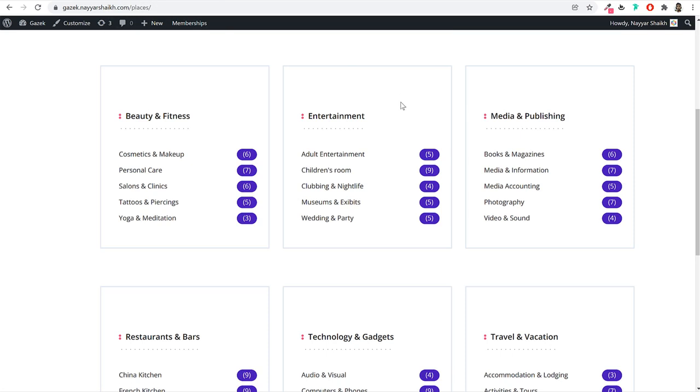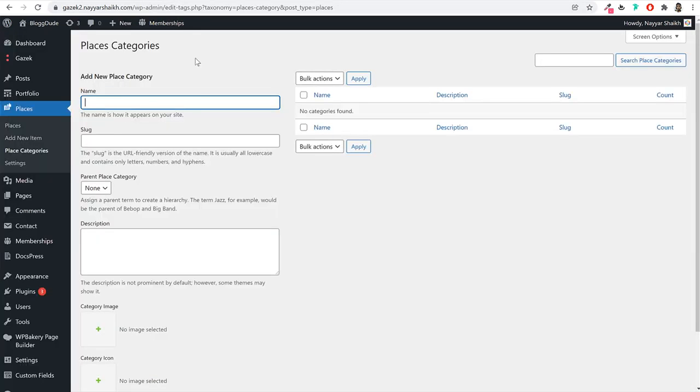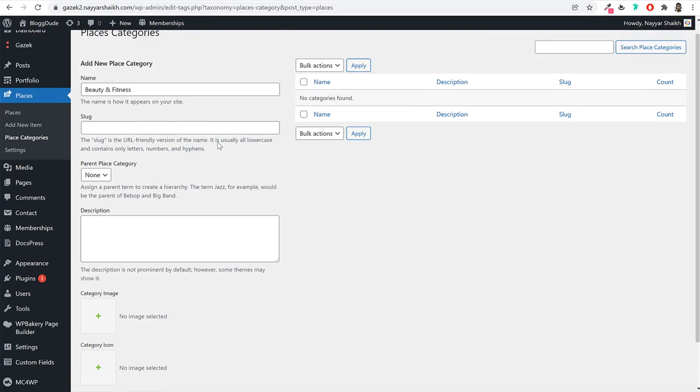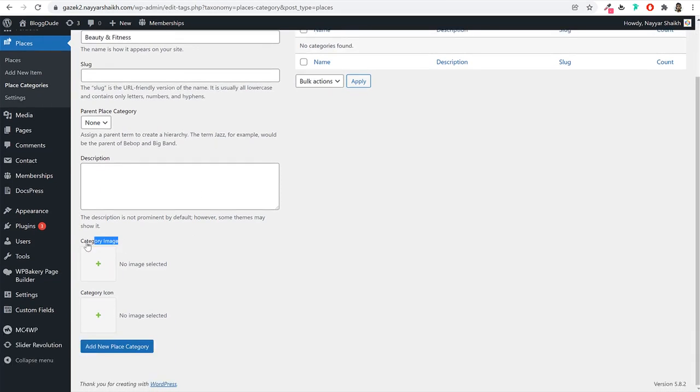Your users can create different businesses in these categories, but the category name and all the different categories will be created only by you. For example, if you want to create beauty and fitness, you can copy this title, or if you just want, you can enter this title name over here. This is the title, beauty and fitness. You can also add some category image and category icon. After that, click on add new place category.